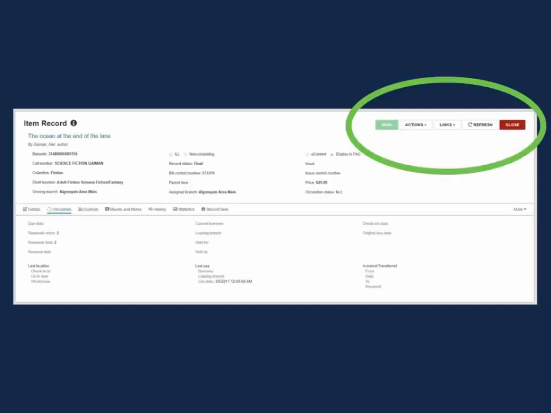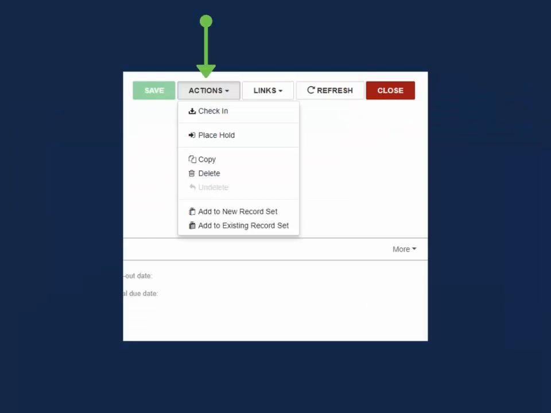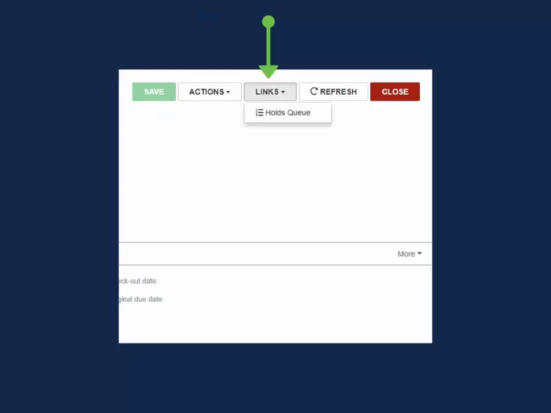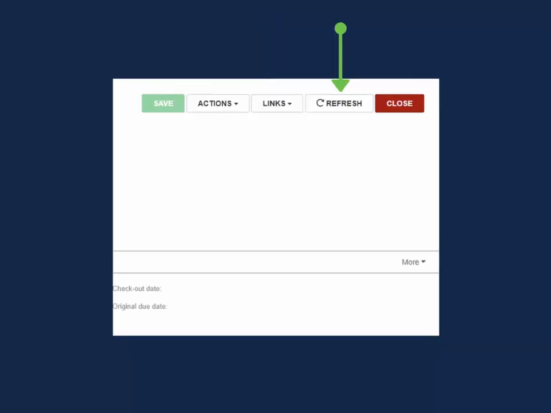Let's now look at the options in the upper right-hand side of the record. The Actions drop-down menu includes item-specific functions, including the option to place an item level hold. Links provides immediate access to related LEAP work forms, such as the holds queue for this record. Refresh will refresh the record and display any changes just made if applicable.